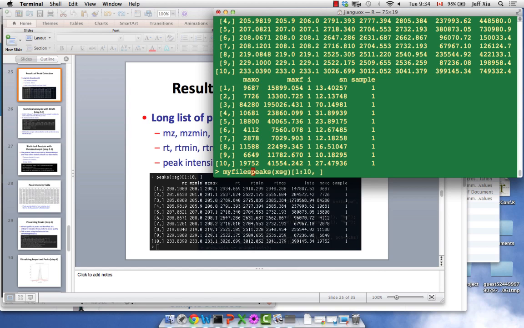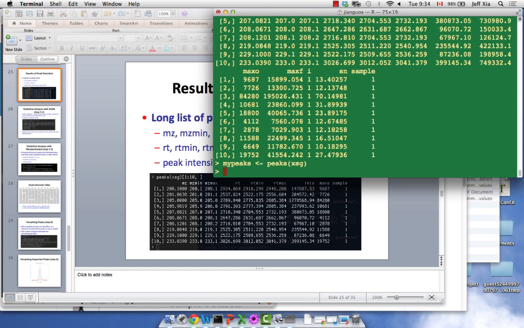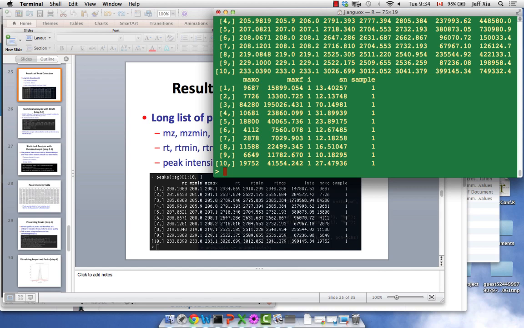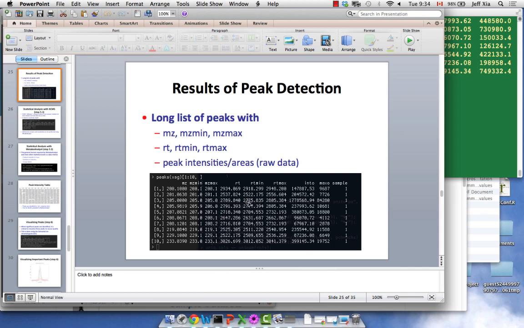my peaks, all my peaks, you can save it to a new object, so you see the peaks. If you're doing this, my peaks will have saved all your peaks. This is just an assignment to a new object if you're really interested in peaks. But these peaks, as I mentioned, are not organized well into a table for statistical analysis, but just for you to see these peaks.